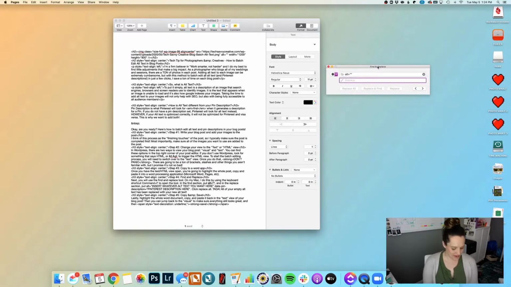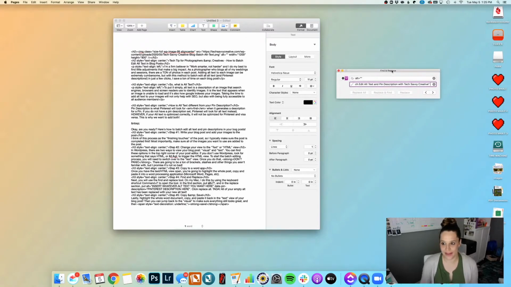So I'm looking for this and I want to replace it with my alternative text and my Pinterest description. So for me, this is going to be alt equals quotation mark, and let's call it how to batch edit alt text and pin description with Tech Savvy Creative. Again, I'm not an SEO expert, but this will work for now.